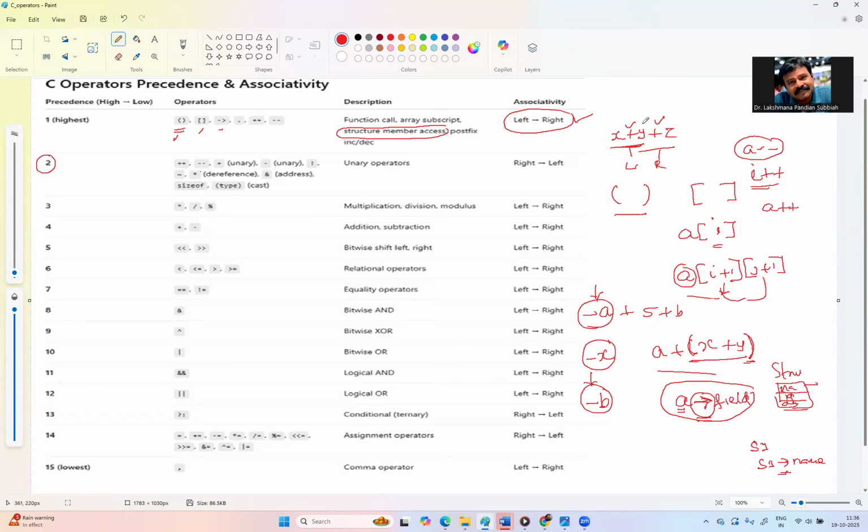Then we can have the prefix operator, plus plus I, then plus plus j. And here we have the unary operators plus and minus. Then we have the exclamation symbol, which is not. For example, not of x less than y. Here the not operator has the highest priority, right?